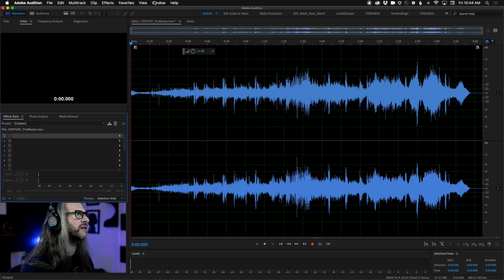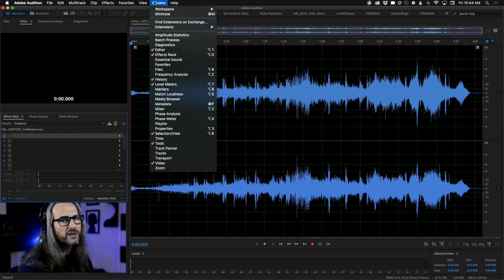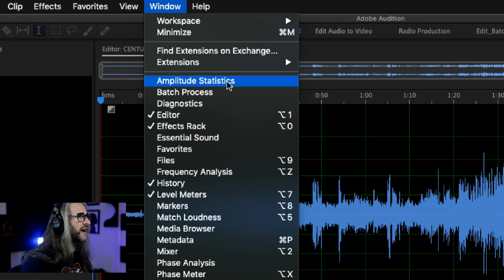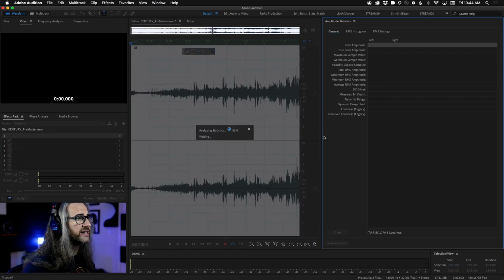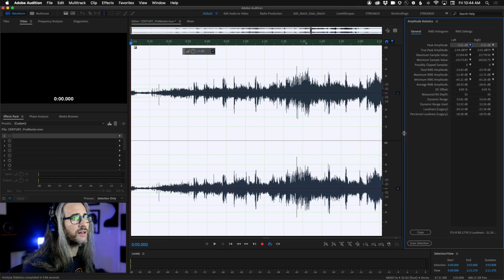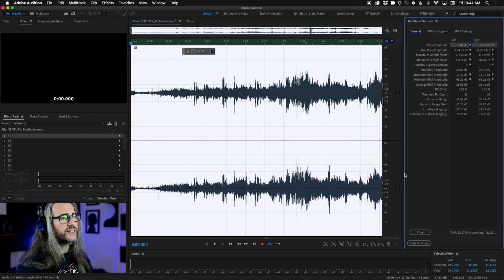I've done this and shown this a bunch of times. This is one of the best elements of Adobe Audition because it tells you everything you need to know about that particular audio file. In this case, you're going to find it up here, Window, Amplitude Statistics. Go ahead and click Scan, like that. This is going to tell you a whole bunch of things about your audio file.